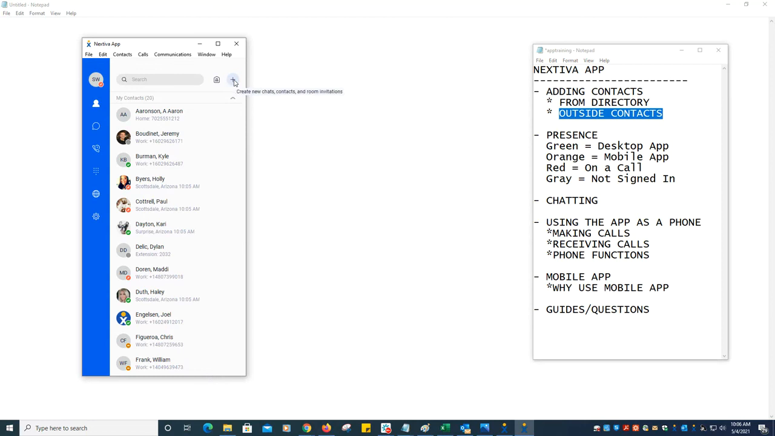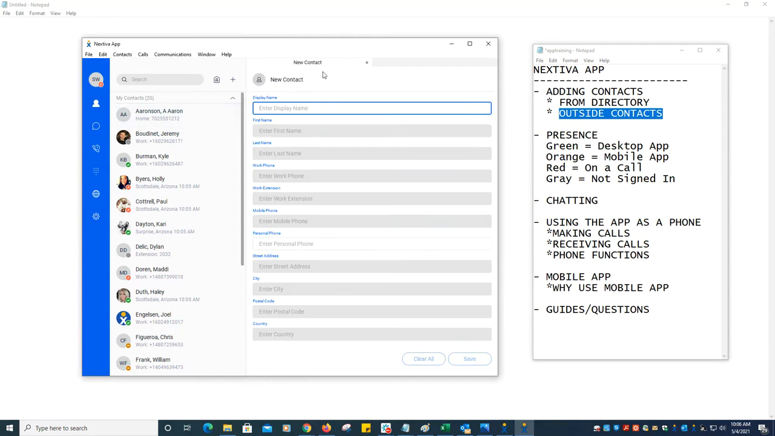So here's how you go about adding outside people. What you do is you click on the plus sign up in the upper right-hand corner, and I would select New Contact. You'll note that it gives me a tab up here at the top that, of course, says New Contact. And then all that I'm responsible for doing is putting in a name. It could be a business name. It doesn't have to be a proper name. I can put in their phone number and hit save, and they would be added to my contact list as an outside contact at that point.